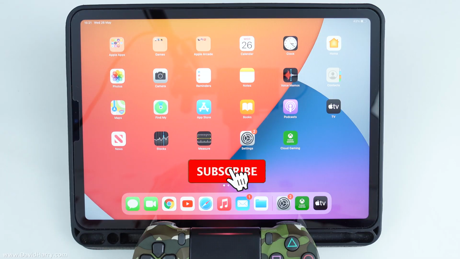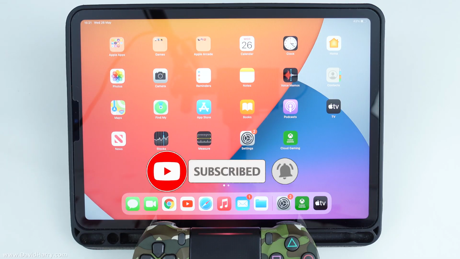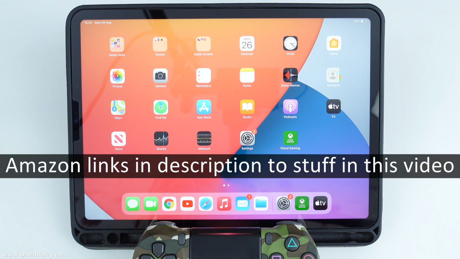So there you go then, YouTube. How to pair your Sony PS4 controller with your new Apple iPad Pro M1 2021.